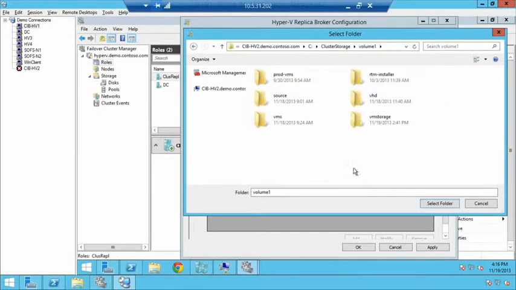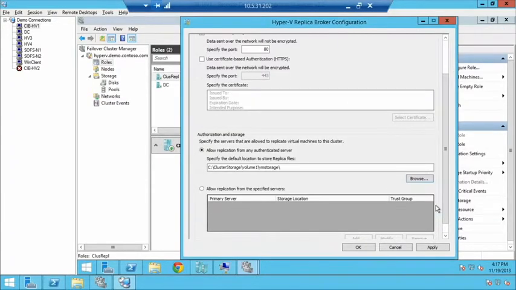All right, again, because it's a cluster, I've got to make sure that this actually comes in as a cluster object, so it's got to go on shared storage. So we'll just replicate to this folder right here. We'll hit OK on that.